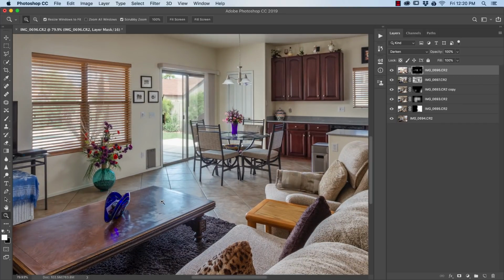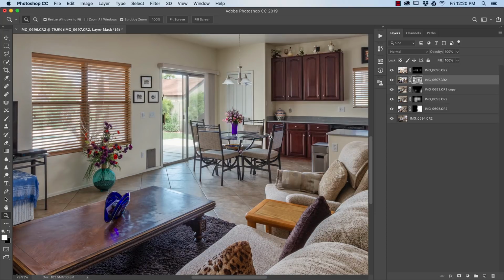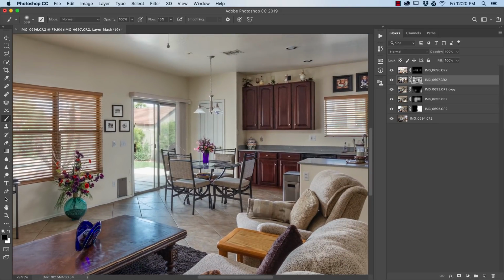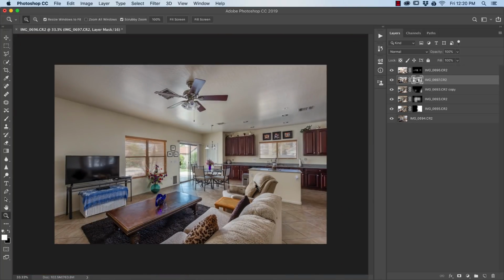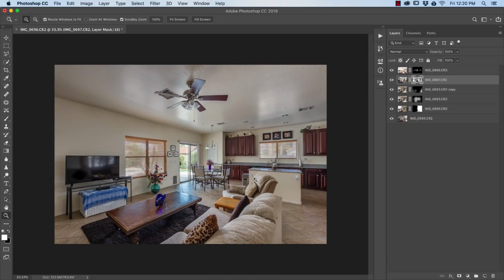What's going on here, though? Yeah, it's this one. So it's the ambient layer that's causing this issue. So I'm going to paint black just to remove that. Paint black right there. Paint white right there. Cool. Command 0 will fit to screen, and then Command minus will zoom right out.